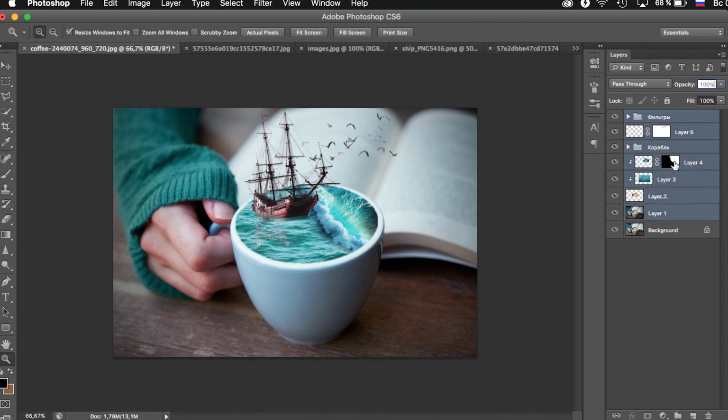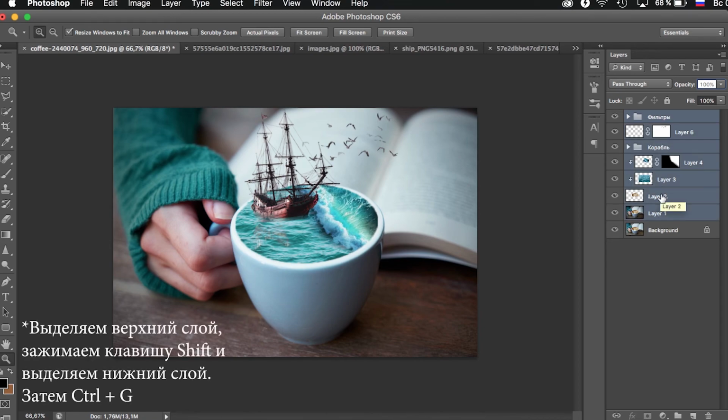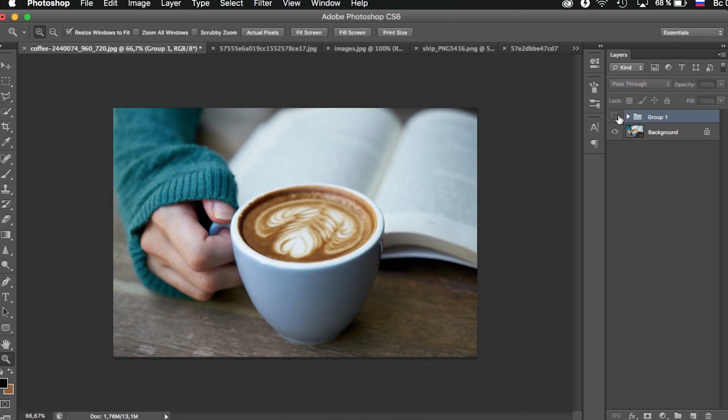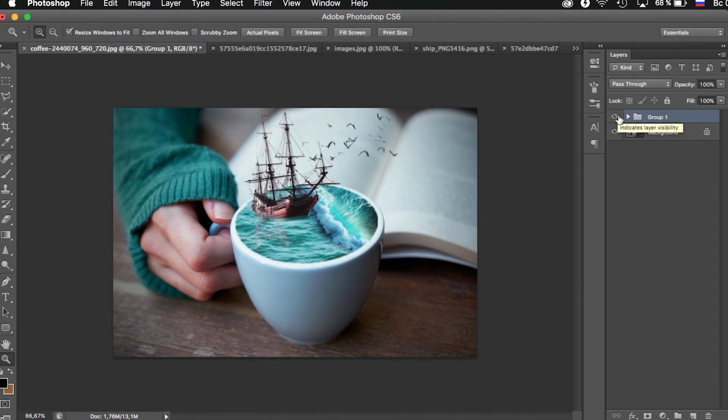Now we'll unite all layers we've made during this project into one group. Okay. Now we will see how it works and how it is.